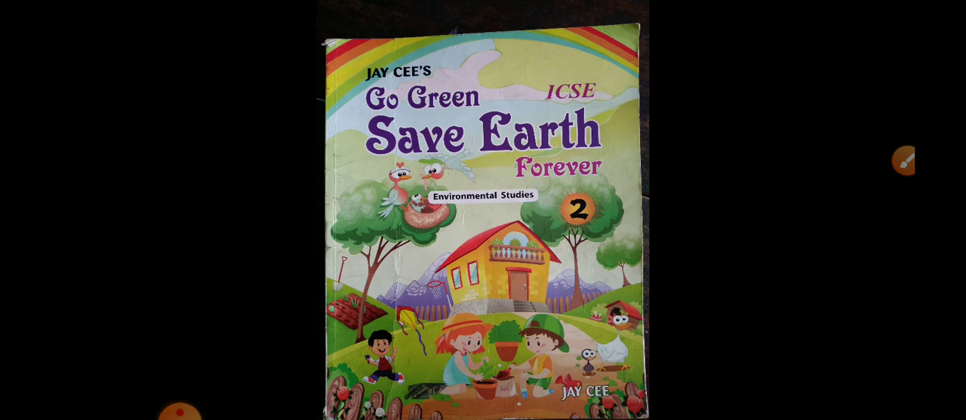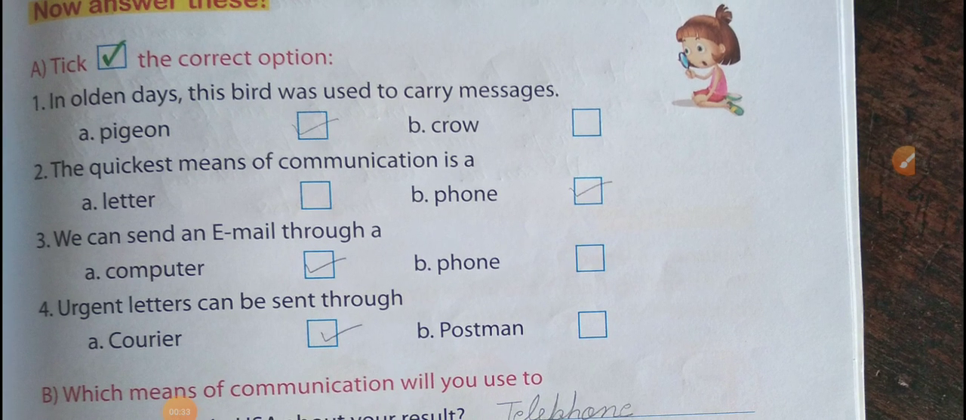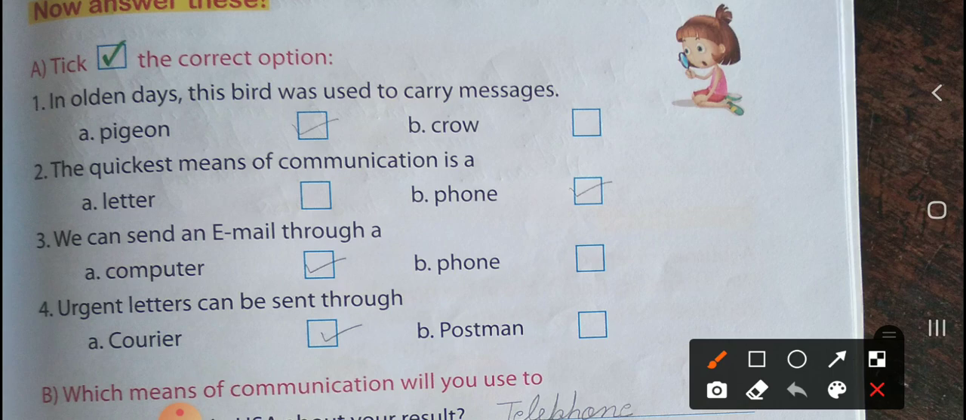Students, we completed our work up to chapter number 30. Reading we have completed and now we will solve exercise work. Come to the exercise of chapter number 30, communication. Yes, exercise of chapter number 30. Page number 85. First is here, take the correct option.